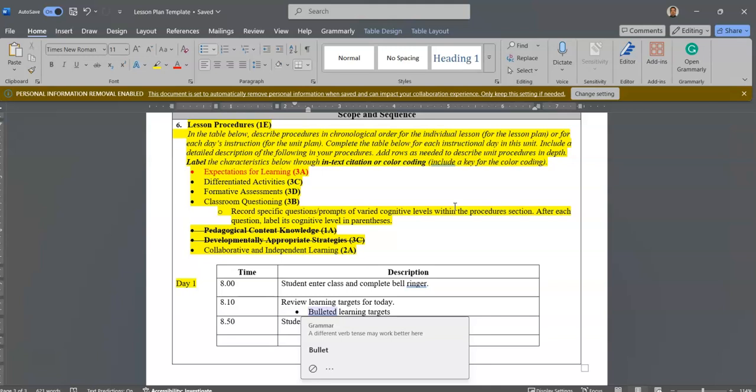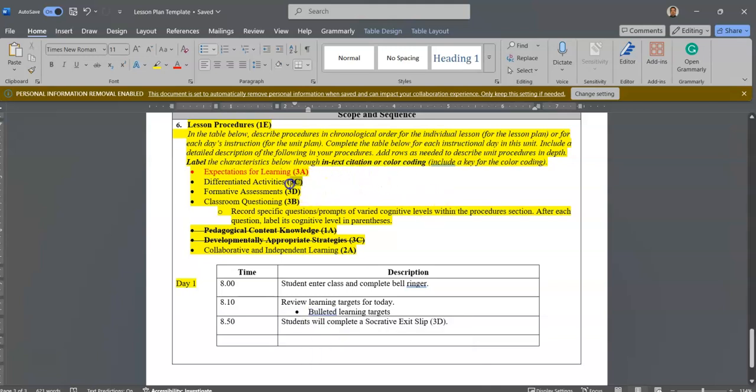Formative assessment. You should have some formative assessment at the end of this lesson, or at some point in the lesson, where you're determining whether or not your learning targets were met. That's where you would put, and remember what you're going to put is just 3C after when you differentiate instruction, and you may have multiple ones after something.